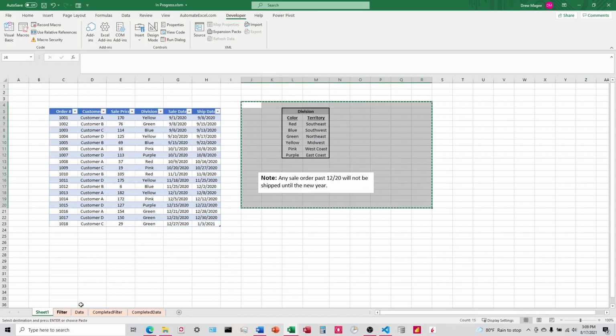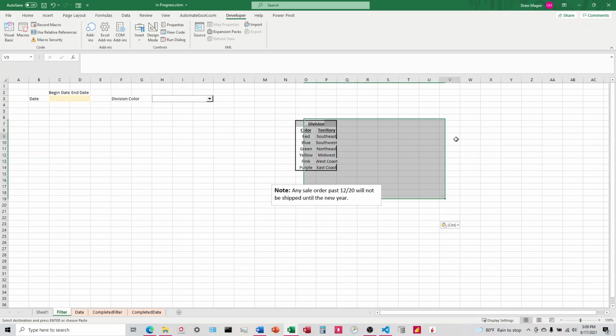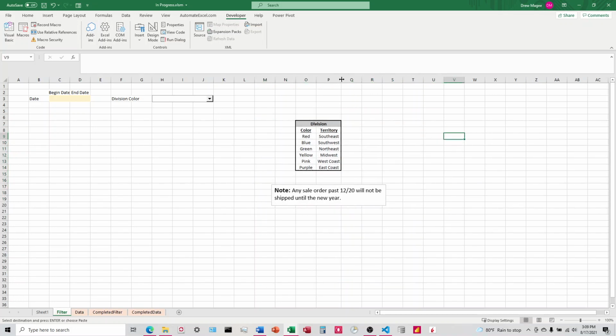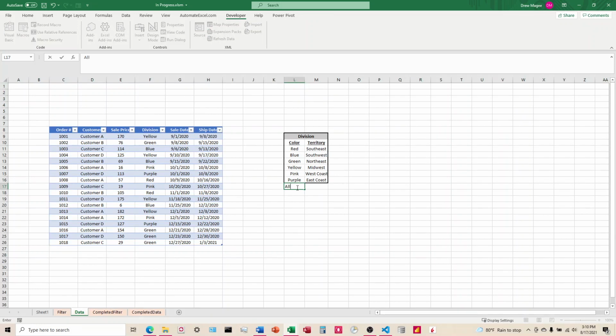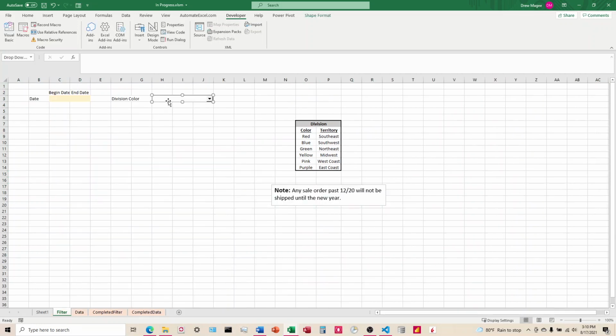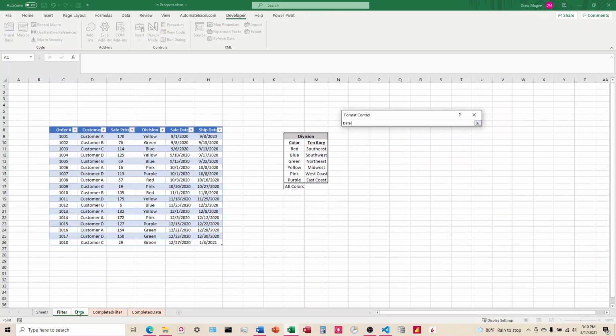I'm going to copy this over into this right here. So what I'm going to do on the drop-down is, instead of using this, I'm going to come over to the data tab, which we're not going to use. I'm going to put all colors right here. And then in the format control, I'm going to choose all of these right here.